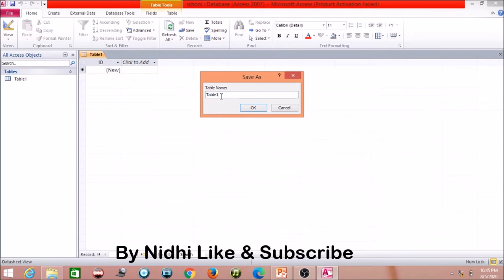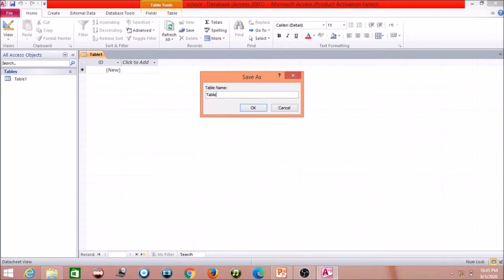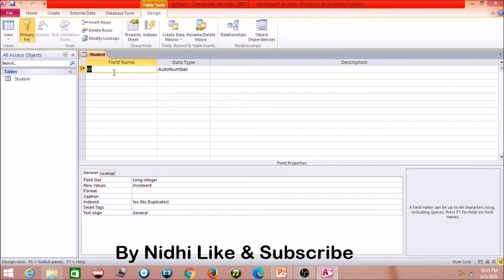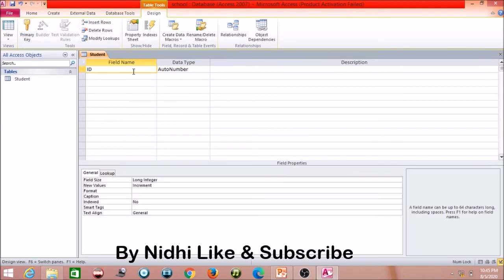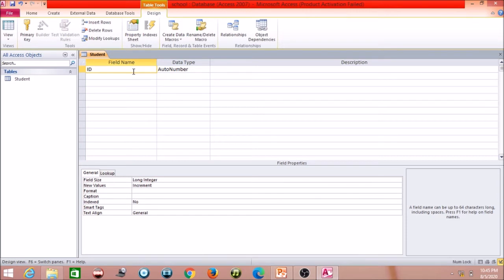Here you will get the name of the table. We don't want Table 1, so we are renaming it as student. Just write student and click on OK. This ID is the primary key here, I am removing it and just clicking on ID. You can write roll number in place of ID. This roll number is the unique identification number for a student.